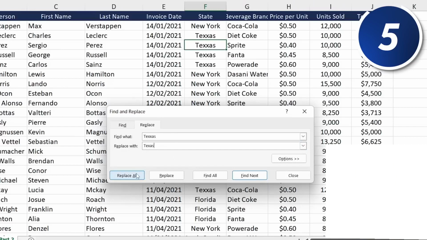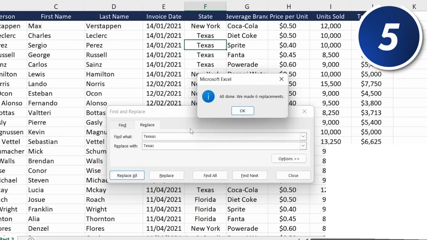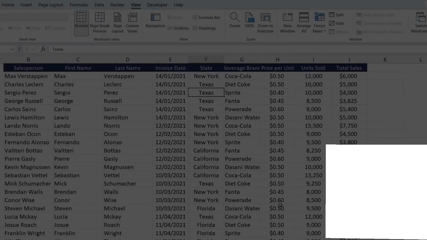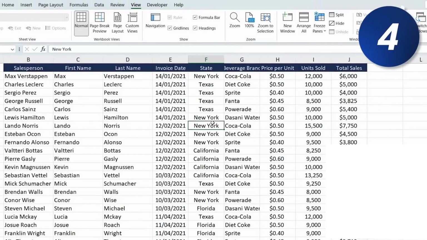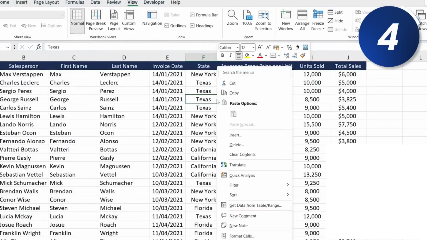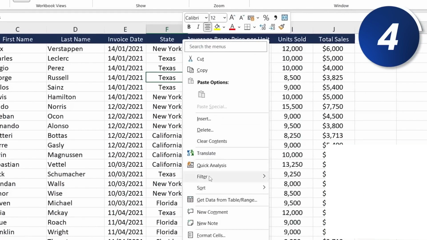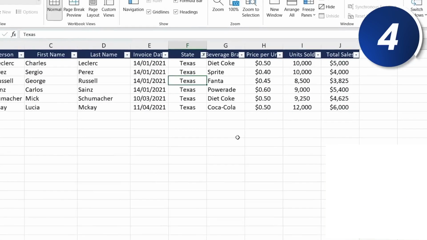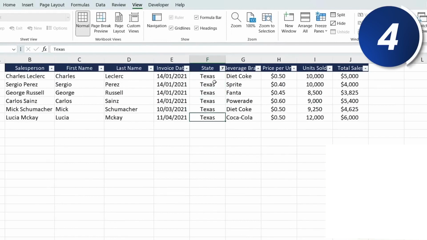Then from here we're just gonna go to Replace All, and it's gonna say okay, we made the 6 replacements. Hit OK there, and we're gonna close out of that. Now that we fixed that, let's say that we just want to filter by Texas. Instead of having to apply a full filter, all we need to do is right click on Texas, go under Filter, and filter by the selected cell's value. Just click on that, and from here you can see that all of the Texas ones have been filtered like so.